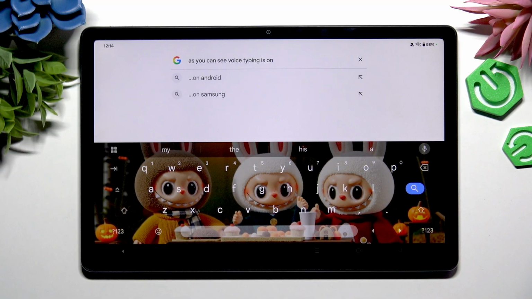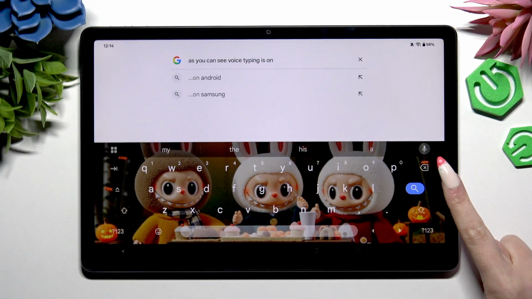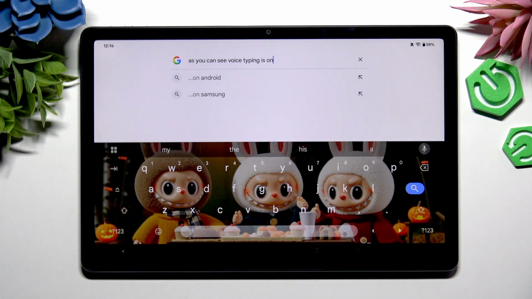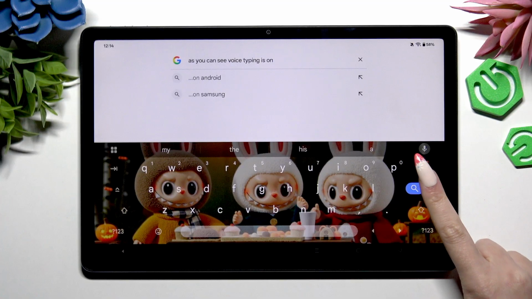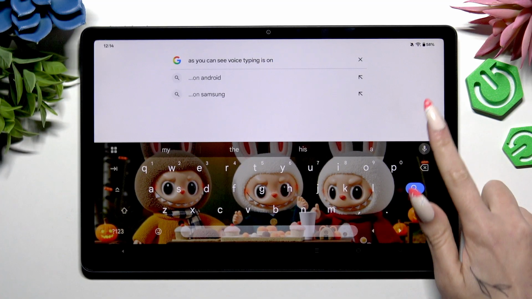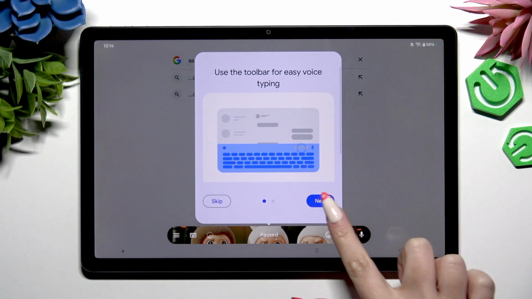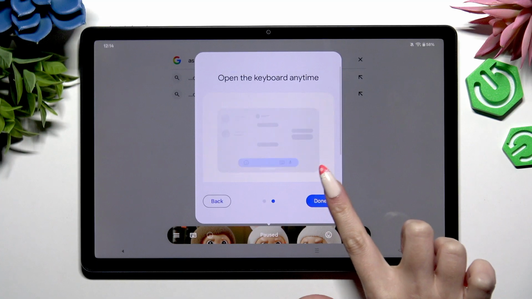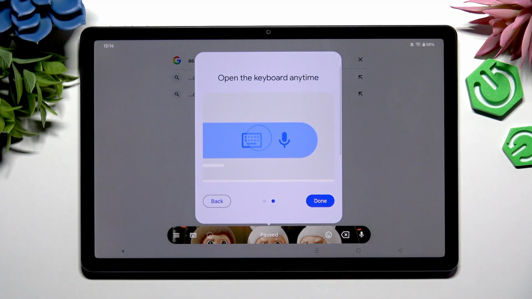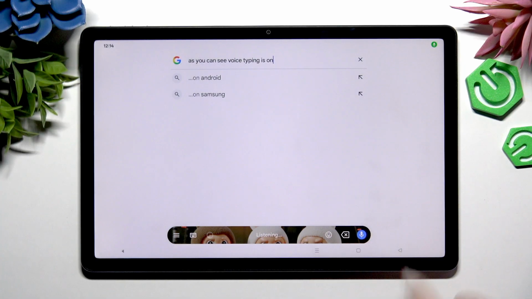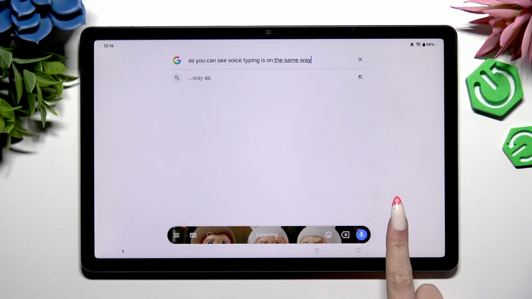But here is my favorite part. You can click on the microphone icon, and when voice typing is on, click on tiny icon right next to microphone one. Then hit next in the pop-up, select done, and finally use voice typing from this toolbar. Operate microphone button the same way as before.